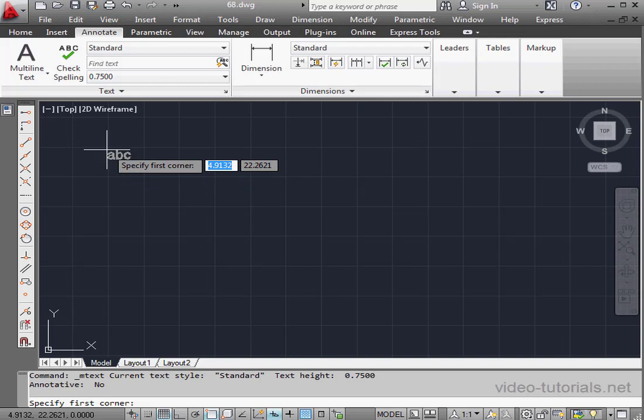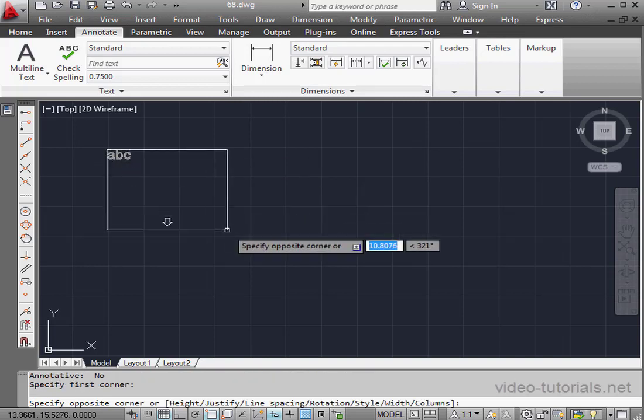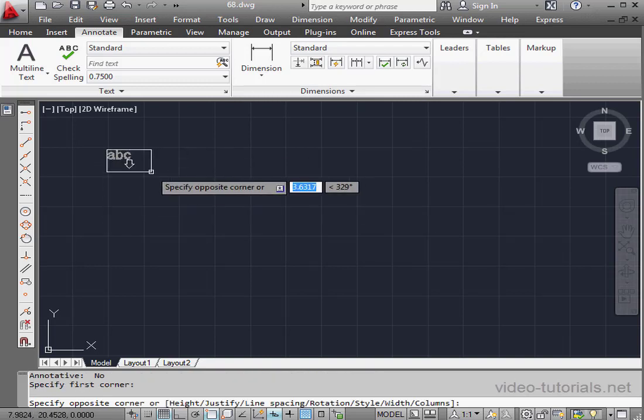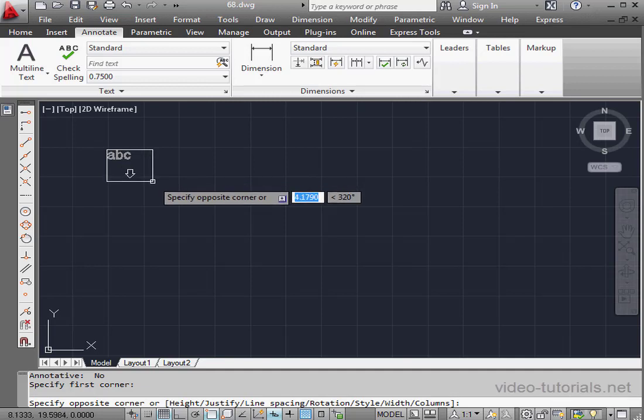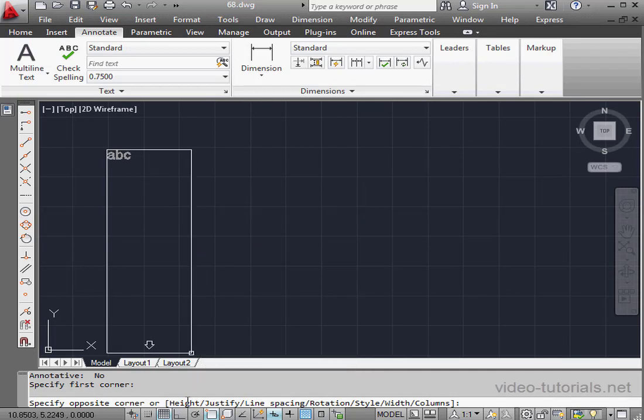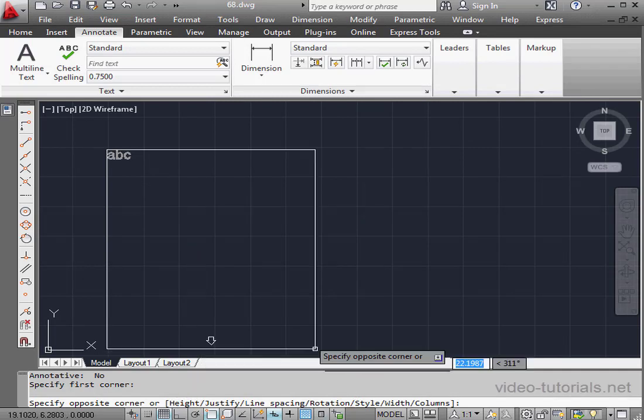First thing we've got to do is specify the first corner of the box. Here we have the letters A, B, and C. This represents how your text is going to look. If, on your computer, the text looks too big or small, you can specify the other corner or modify the object using any of the options you see in the command line.